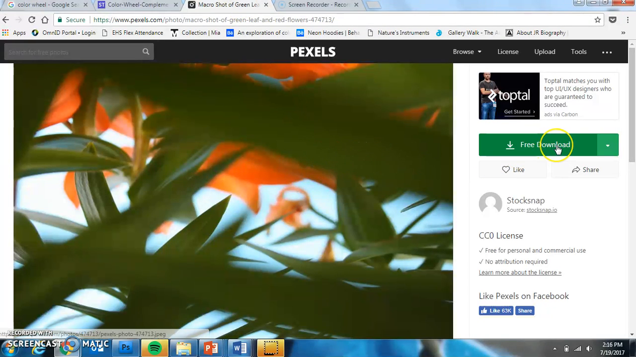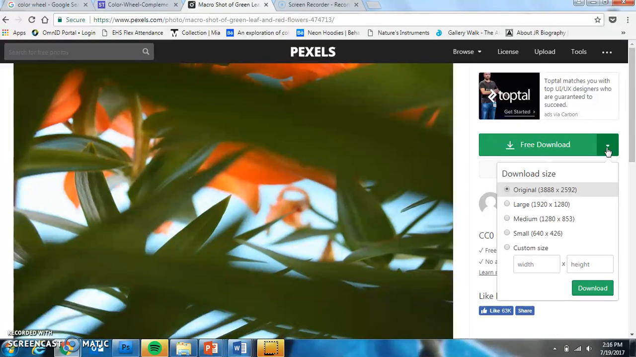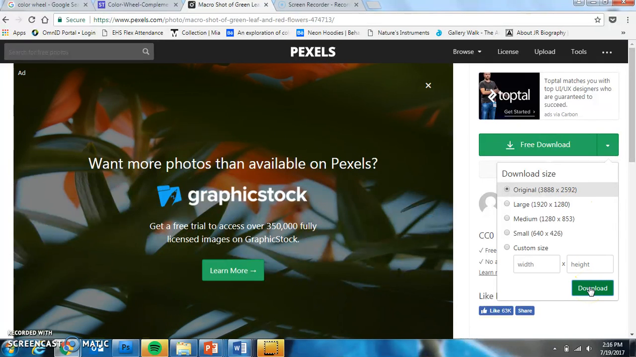Then I'm going to go to the right where it says download. Instead of clicking free download, I'm going to click the down arrow, and it gives me different options. I want to choose the image that's going to be the biggest size. Most likely it's going to be the original, so I can see that the numbers are the biggest. So I want to choose that to make sure I have a high quality picture. Then I'm going to click download.